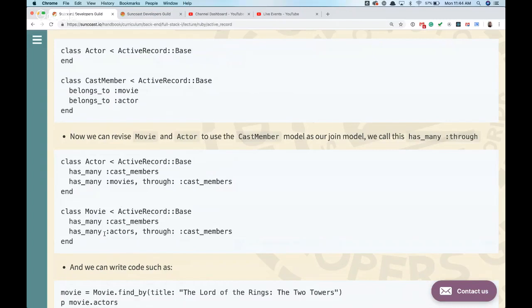It used to be, back in the day, instead of has many through, you would say has many and belongs to, which was super annoying. So has many is not something we created. That's all inherited behavior from ActiveRecord. Same with through.